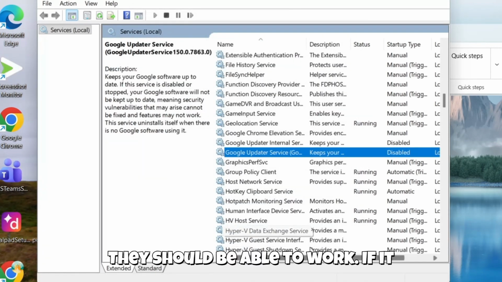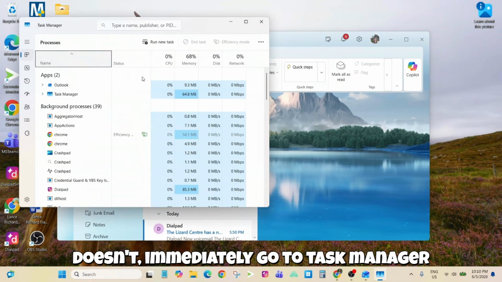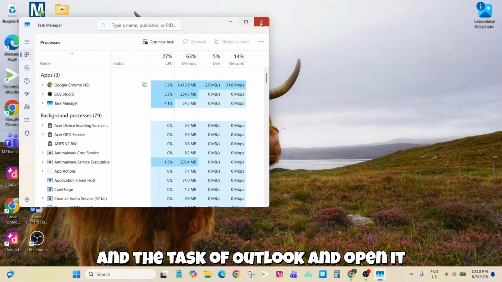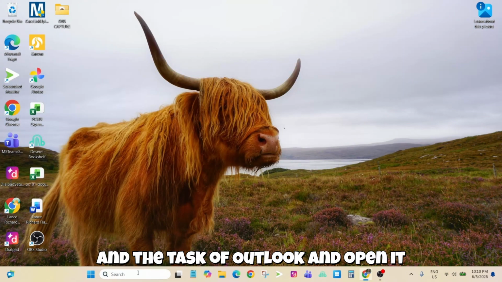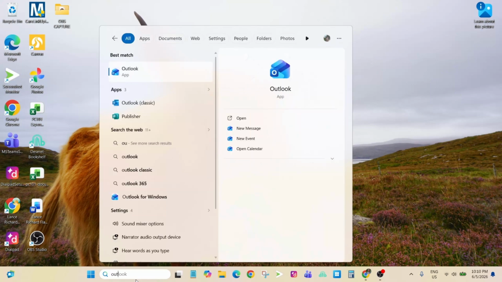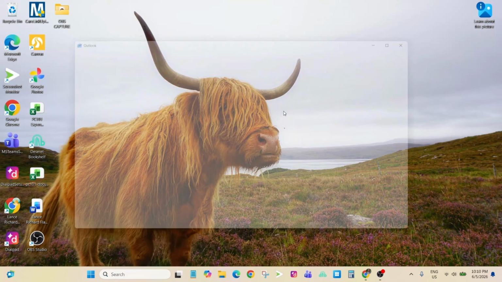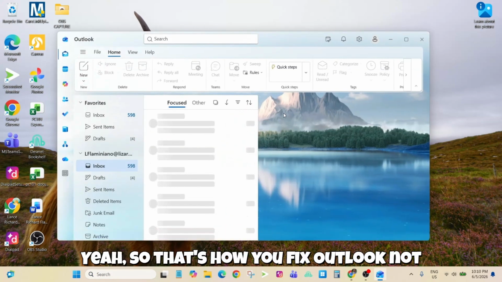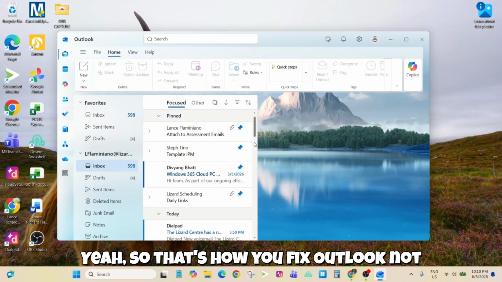This should be able to work. If it doesn't immediately, go to Task Manager and end the task of Outlook and open it again. So that's how you fix Outlook not sending emails.